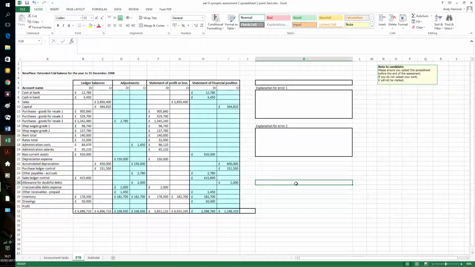Insert a formula in K5, current date and time. Put a little box around it. Equals now. If you just wanted the date, today would do. Doesn't always work, but that's today's date and time.